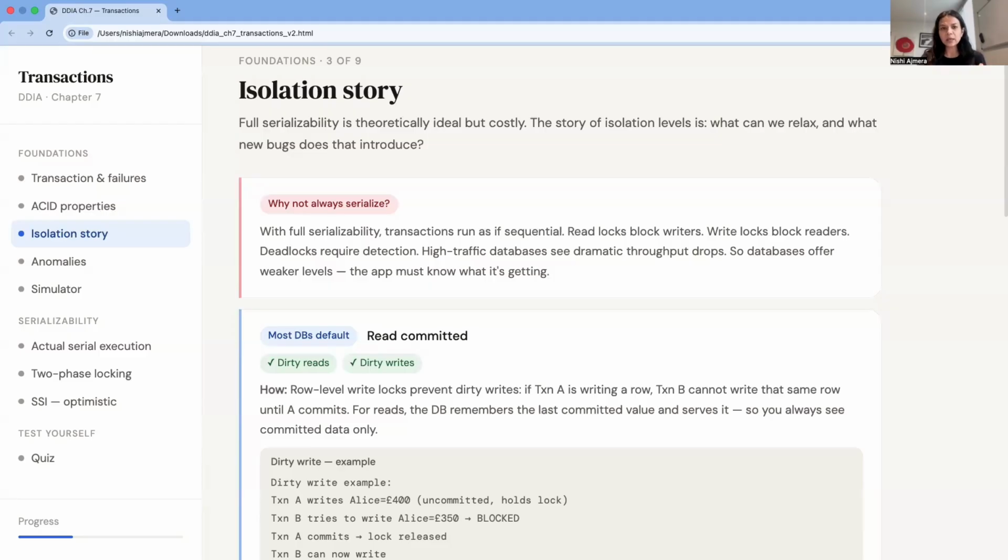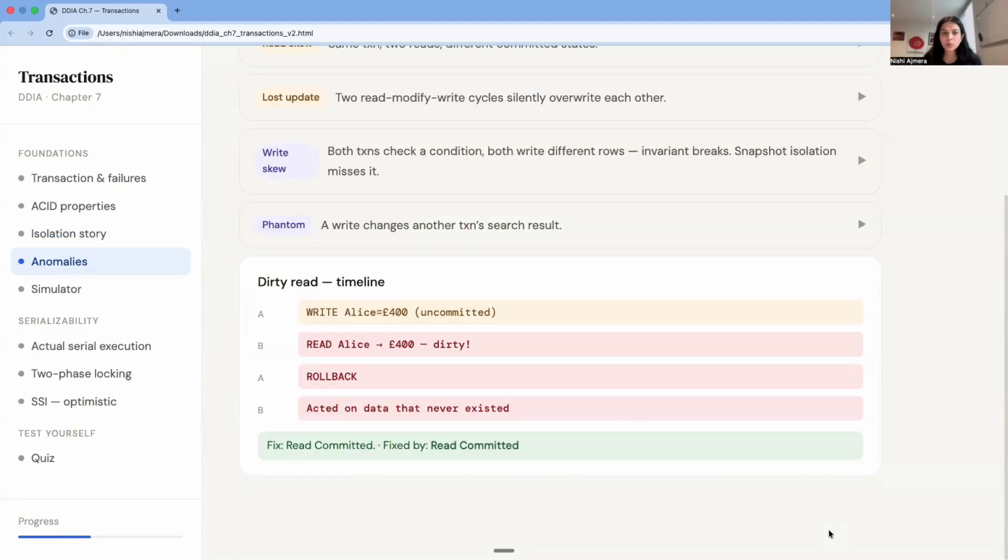Let's understand them one by one, starting with the most common, which is read committed. Read committed is the default in most databases. It makes two promises. One is you will never read data that hasn't been committed yet. And second is you will never overwrite data that hasn't been committed yet. So, no dirty reads, no dirty writes. Let's first understand what dirty read means.